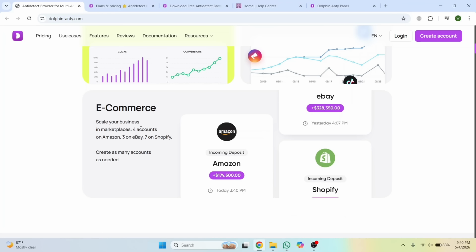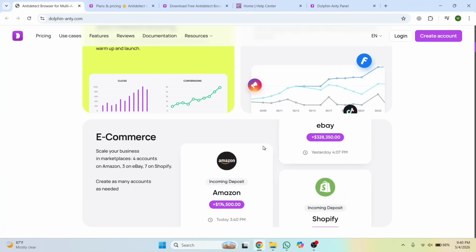And e-commerce operations: online sellers can manage stores across platforms like Amazon, eBay, and Shopify. The browser allows multiple accounts to run side by side in a more controlled way. And web scraping and data tasks are another important use. It can also support workflows that involve collecting and managing data across different environments.